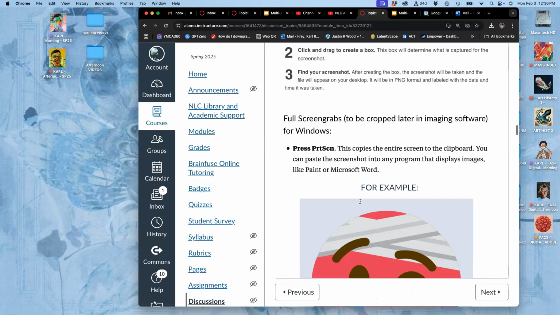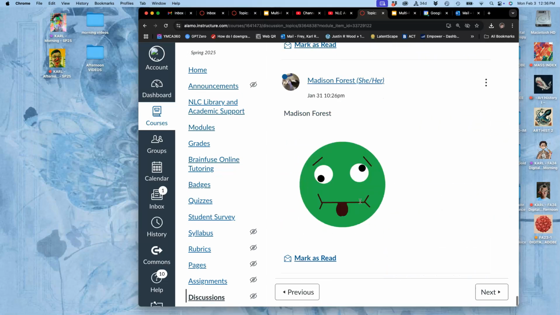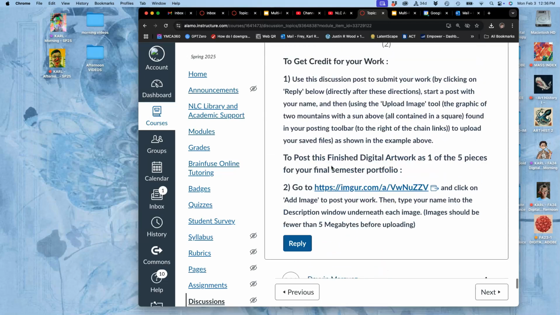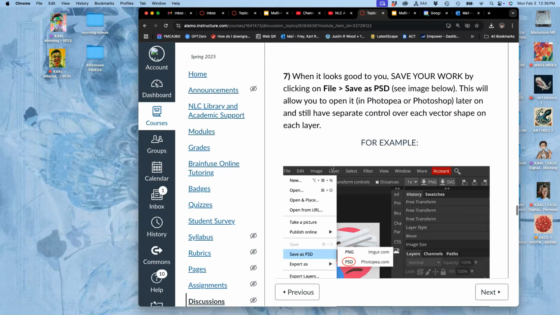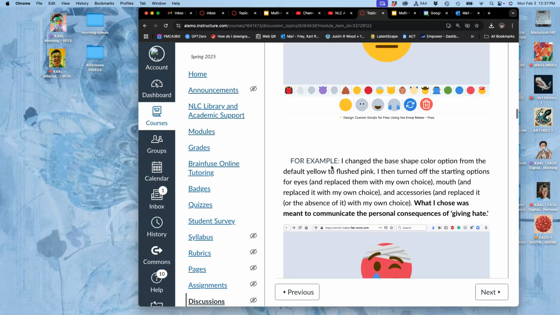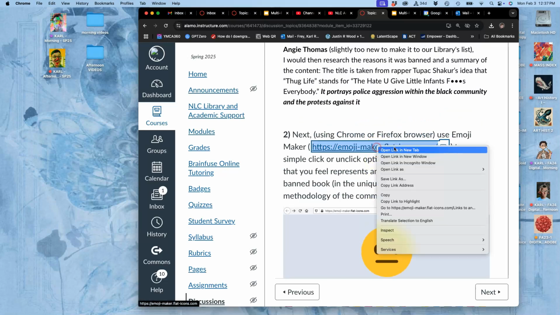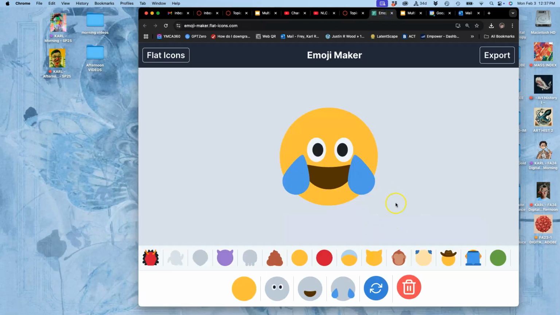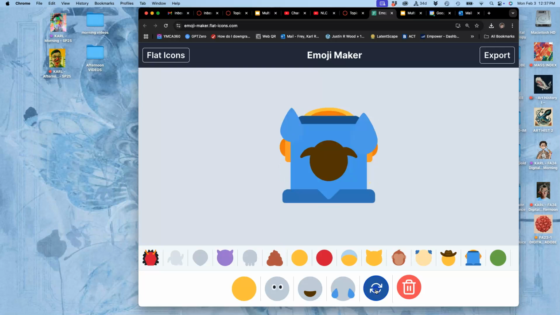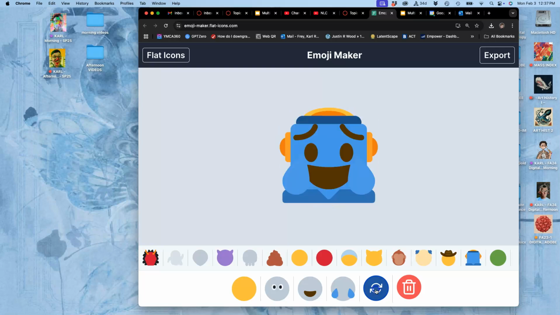So I don't think we've submitted anything except for our little screen grabs. So let's go ahead and submit that. That's the first requirement for this exercise. We used the Emoji Maker website, this one, it's linked here, to make an emoji that maybe relates a little bit to a theme we've chosen. I'm choosing Greek mythology, right?